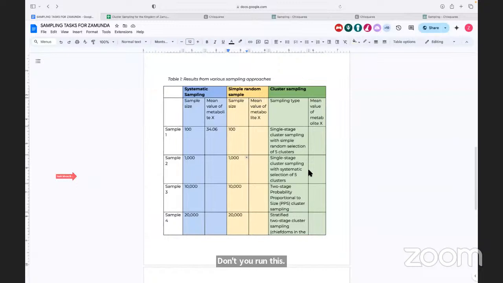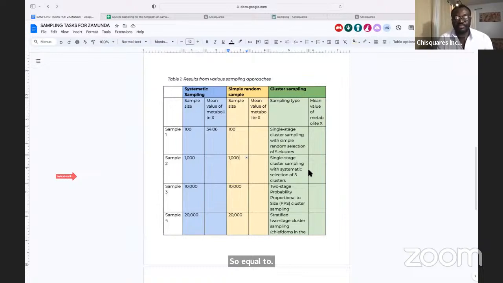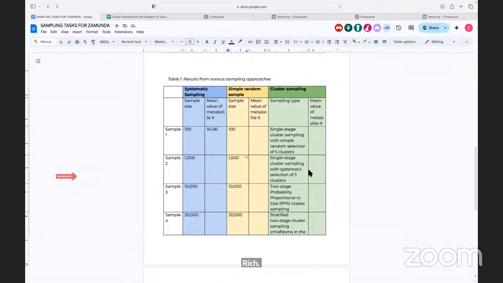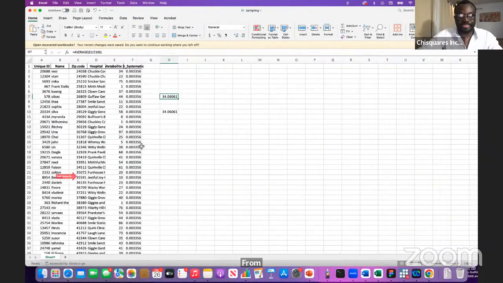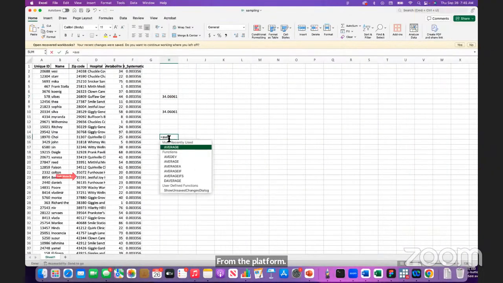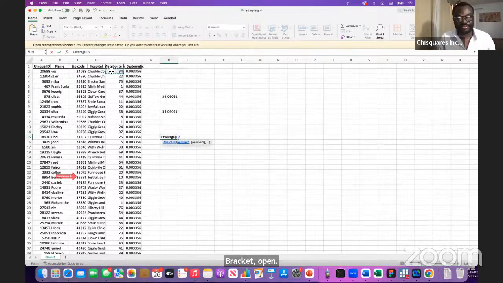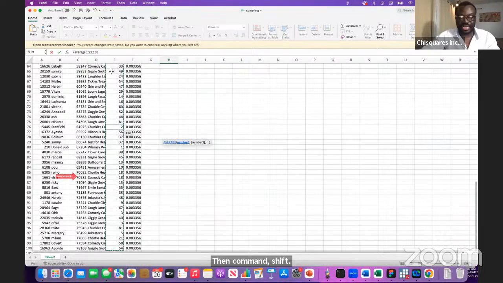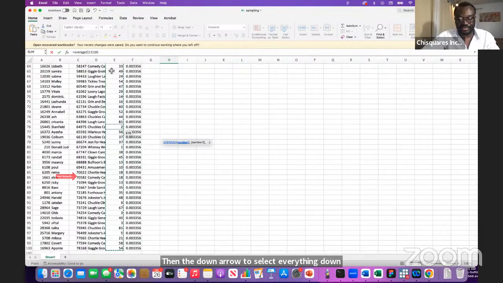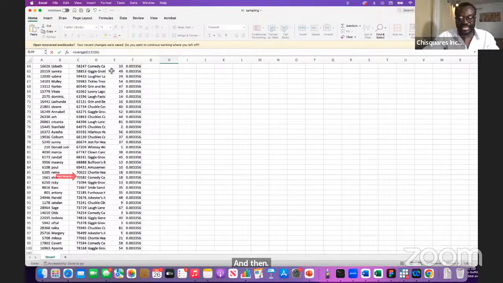So equals average. Professor, some people were asking, you said it's equals average. So this equals average, bracket open. Click at the first one. Then Command Shift, then the down arrow to select everything down. And then closing bracket. Then hit enter.